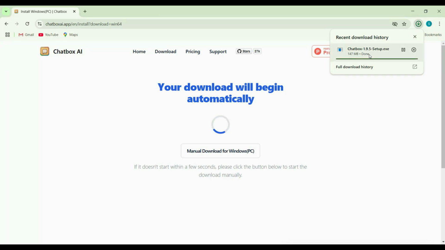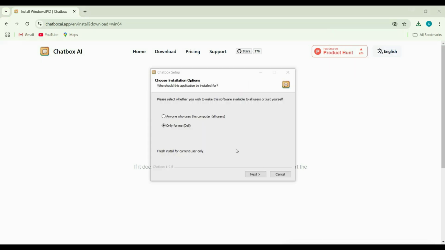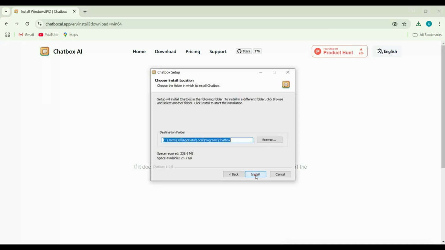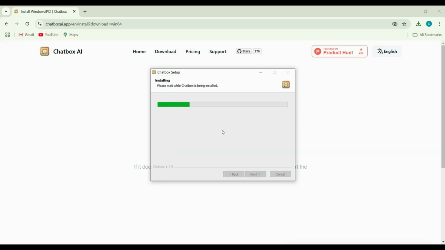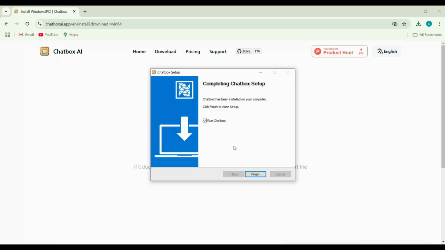Let's open this setup. Here we can proceed to next and then install. Just wait for the installation to be completed. Finally click on finish. It will launch by default.